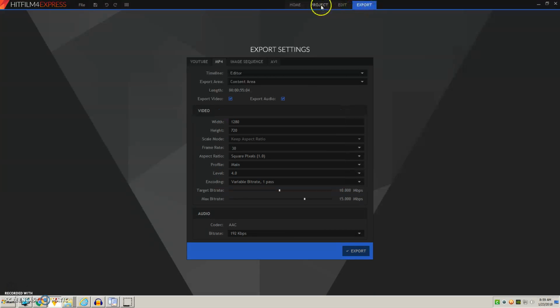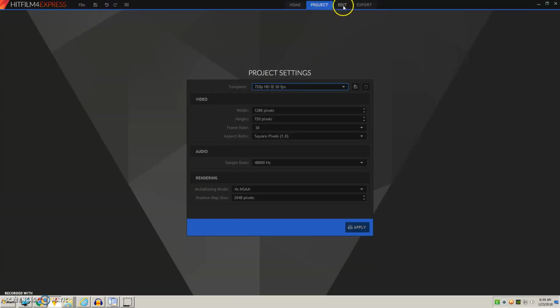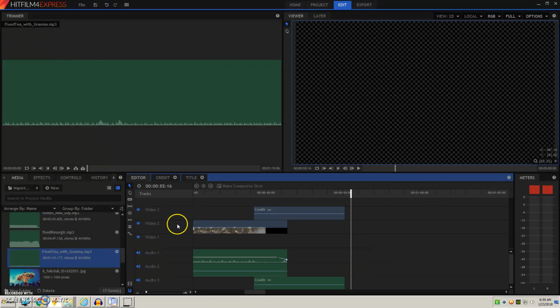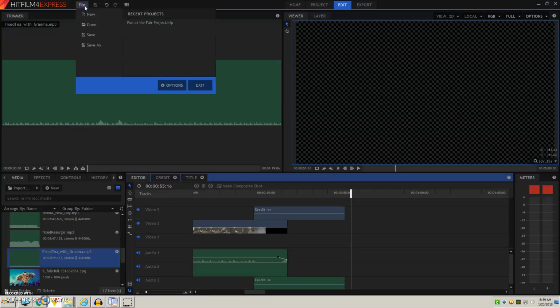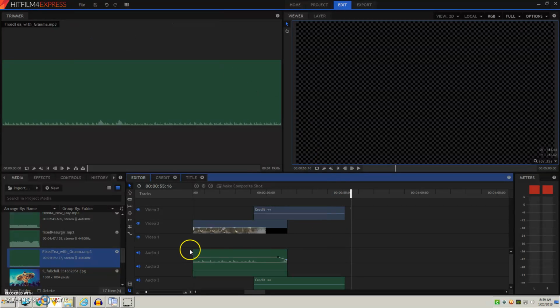Now, even after you have exported, I'm going to go back to the project. I'm going to go back to edit, where I've been doing all my work. Even after I've completely exported, I'm going to save my work. Even though I'm done and I don't plan to make any more changes, I'm going to save my final overall project, because after you submit this, you may get notes from me that you need to make some changes.